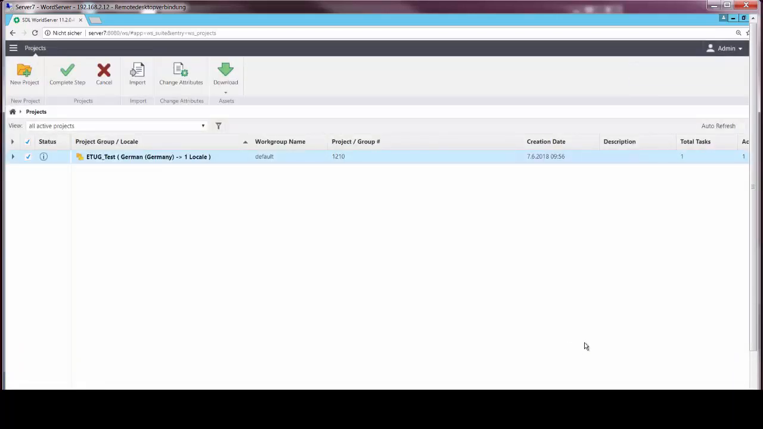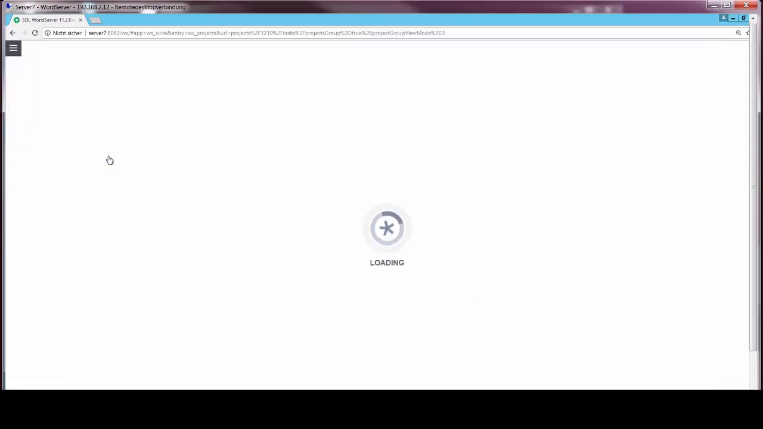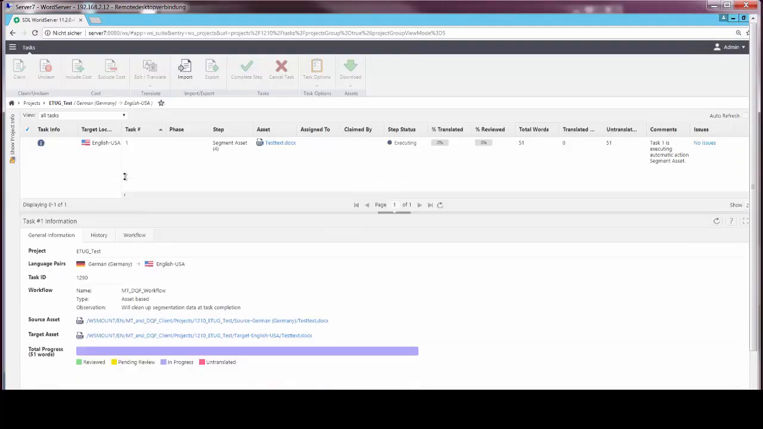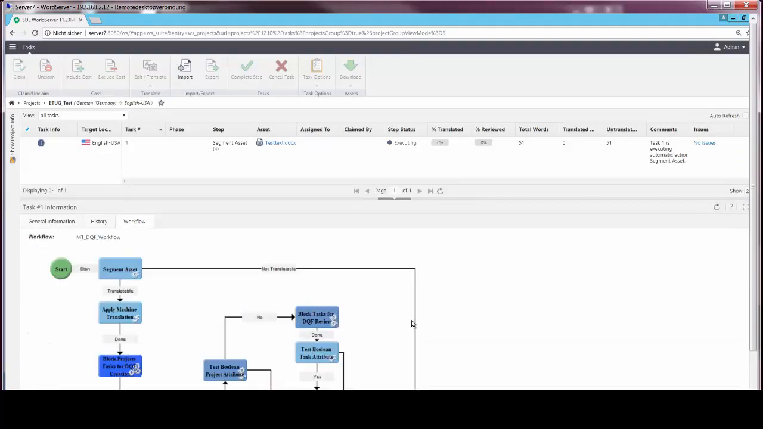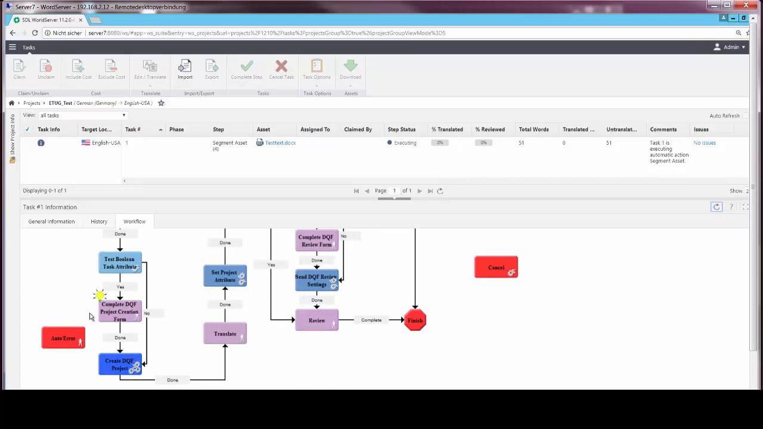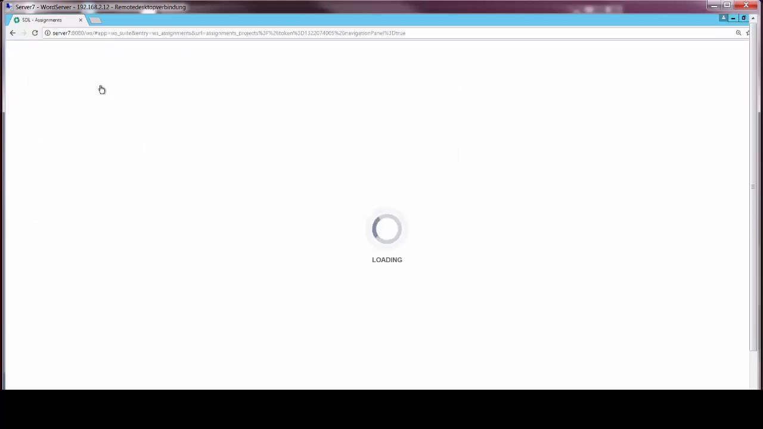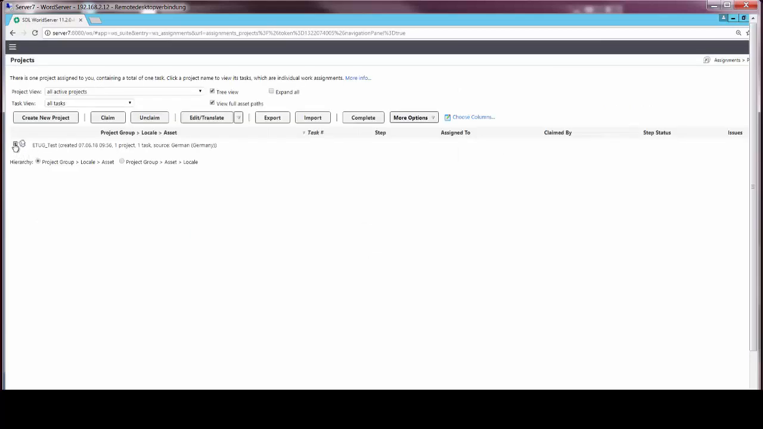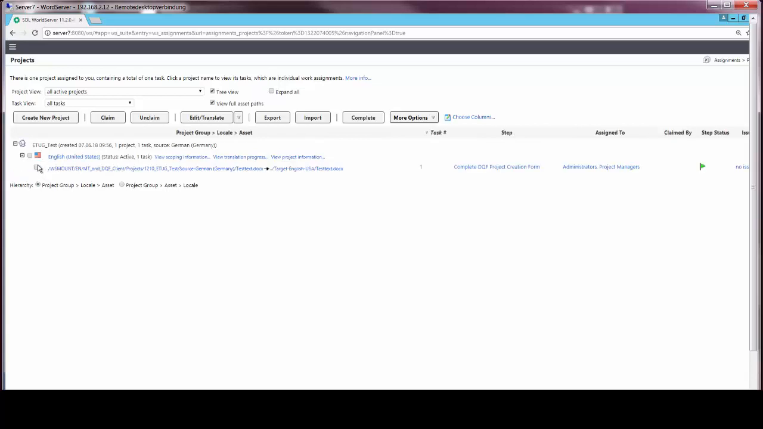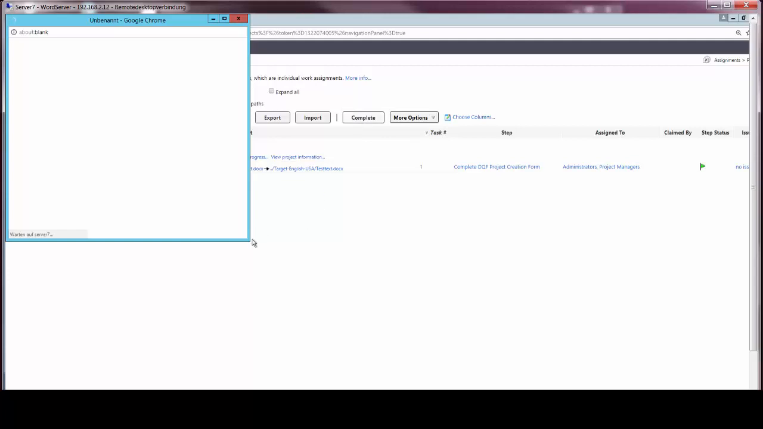After project creation, we have a look at the workflow steps the project went through so far. In the Workflow tab we can see that the text has been segmented and that machine translation has been applied. The current workflow step the project is in is called Complete DQF Project Creation Form. In this step, the user fills in data that is used to create a new DQF project via the TAUS API. In order to do so, we have to switch to the legacy version of the project view and select our project. After clicking the button Complete, the DQF project creation form appears.